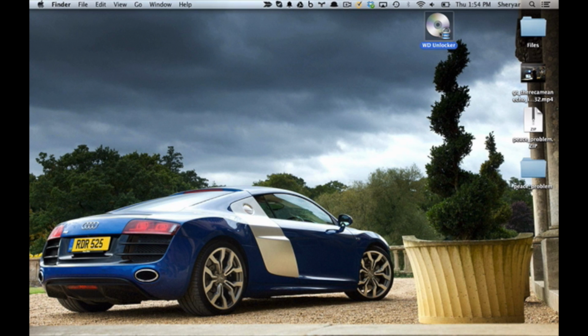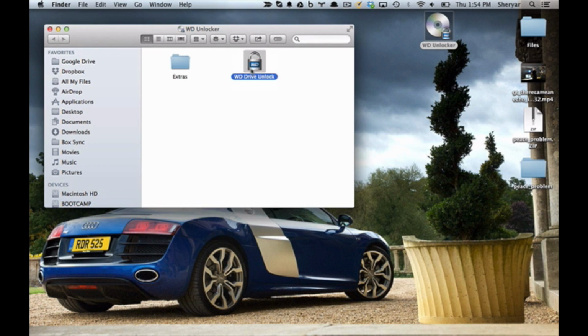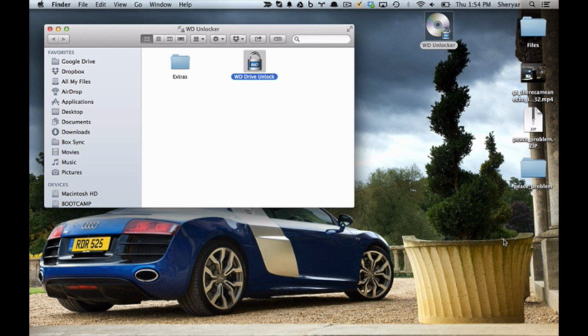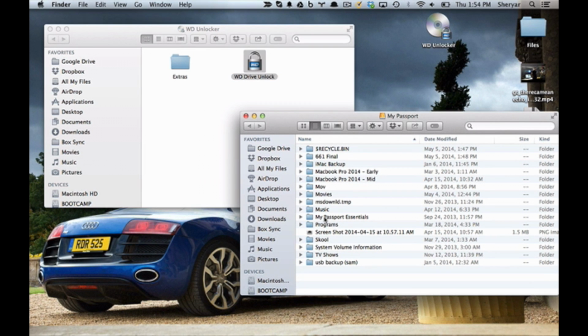Any second. Okay, so I have to unlock it. Put a small password on it. And this allowed me to write to the hard drive, transfer something to my hard drive and transfer something from my hard drive to my Mac. So, for example, this screenshot right here, I can just drag it and drop it on my desktop.